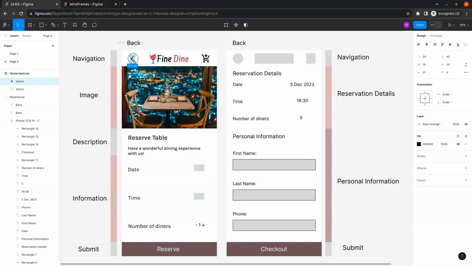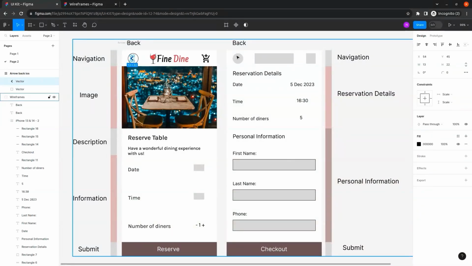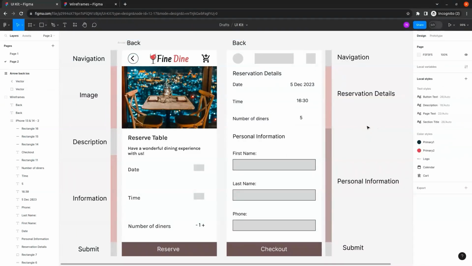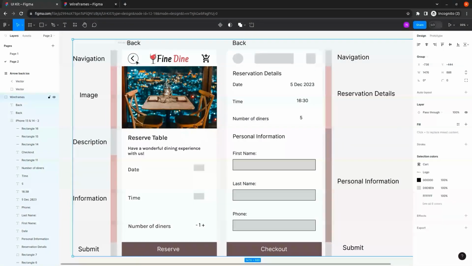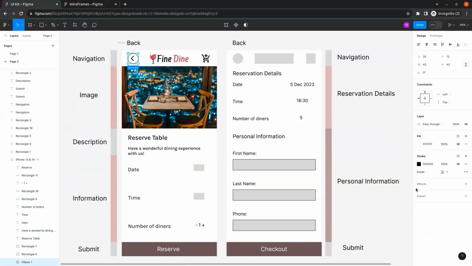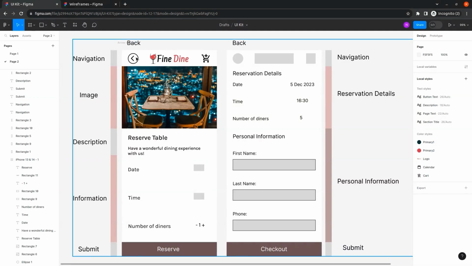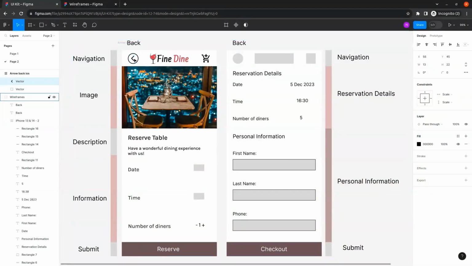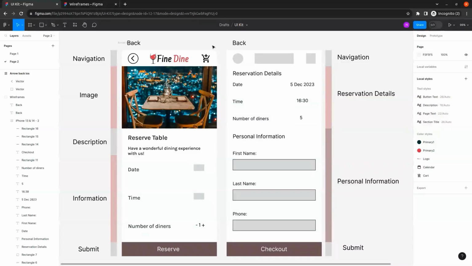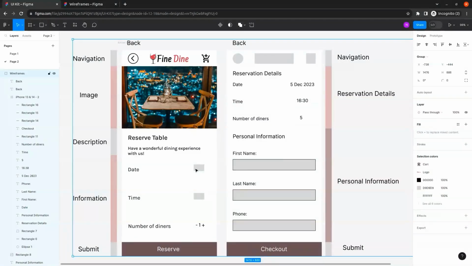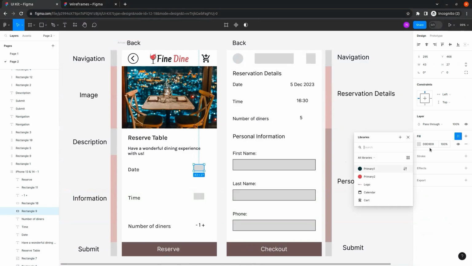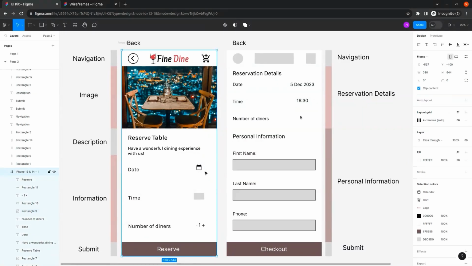Let's resize a little bit more. All right, looks good now. And let's increase the stroke a little bit. We can make it 2, and here we will be having calendar icon. So let's select it and replace it with calendar style icon, and now we have calendar here.